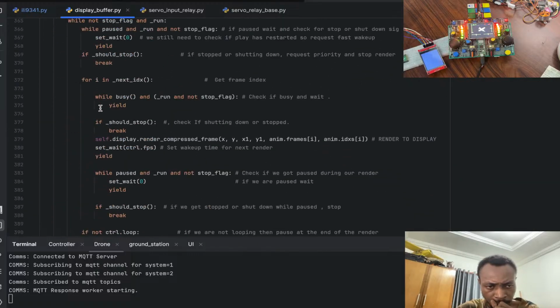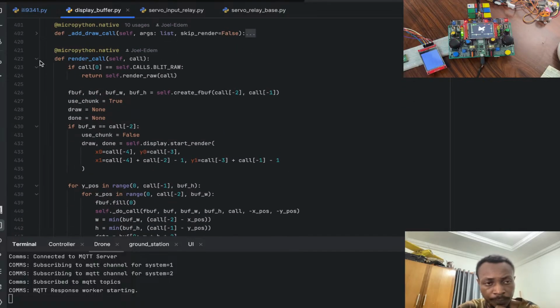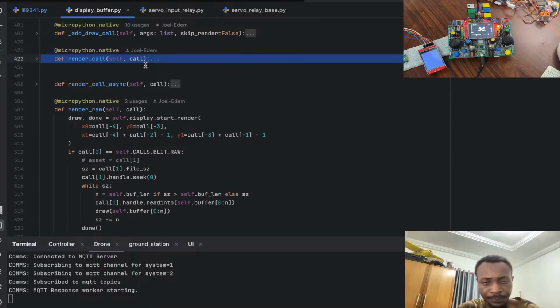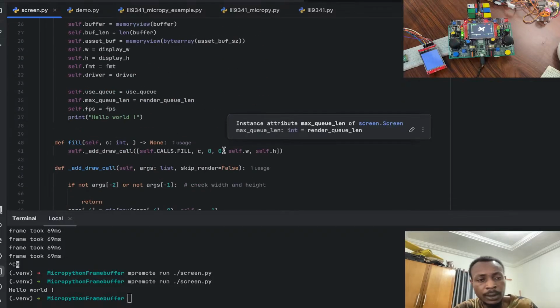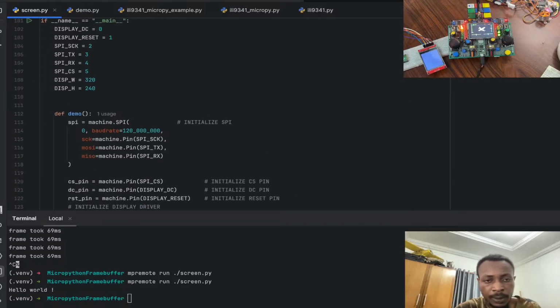Cool. I'll walk through this, but these two are pretty much the same, except with, yeah, I will explain as we go along. So let's just go ahead and copy that, and all we have to do is paste that here.